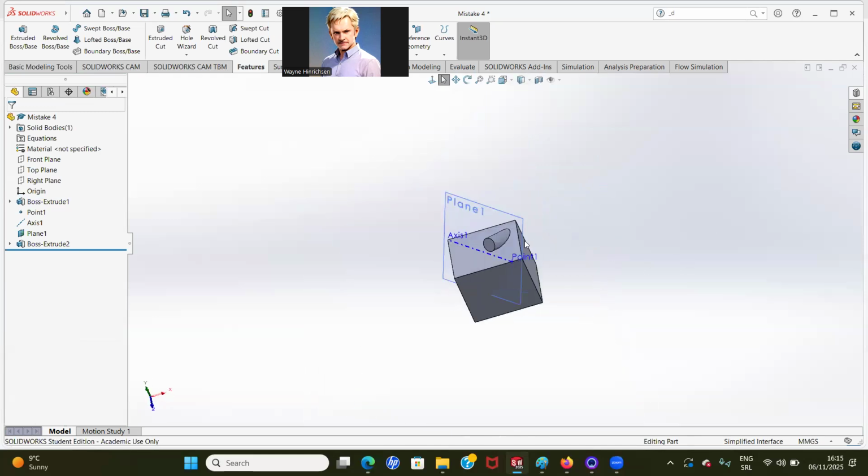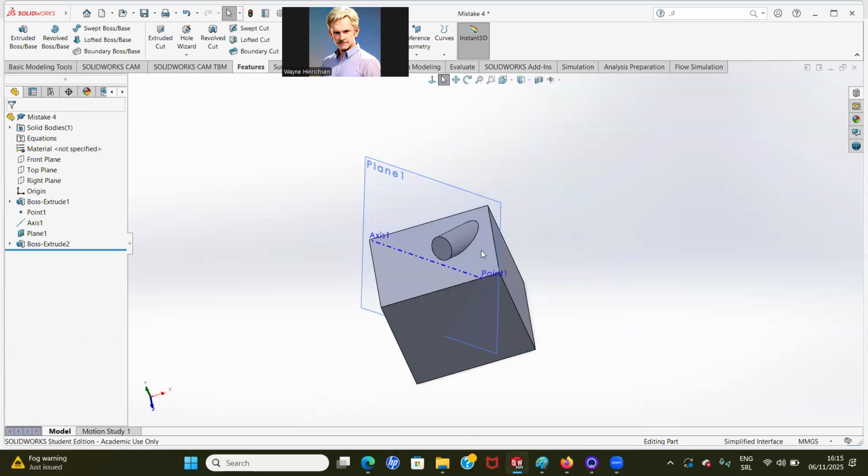So when you know how to use this plane, axis and point, then you can create sketches much more efficiently, much more easily, and your model looks much simpler, right? So when you have to change something later, it's much easier to change because you used these reference geometries.